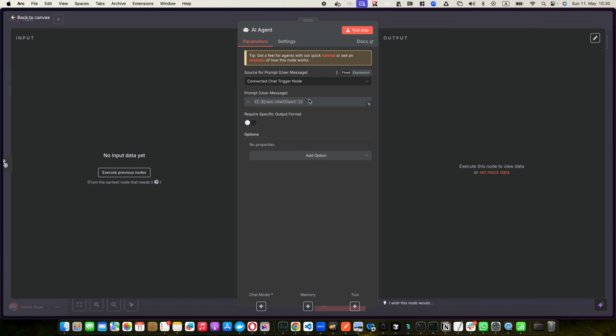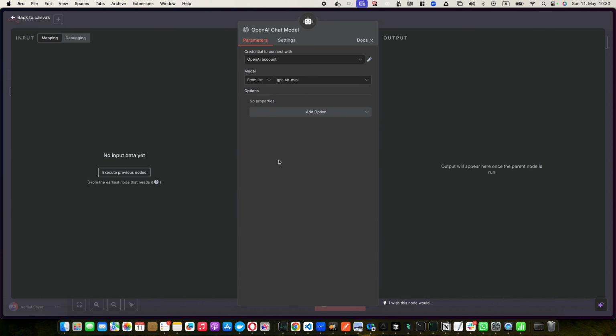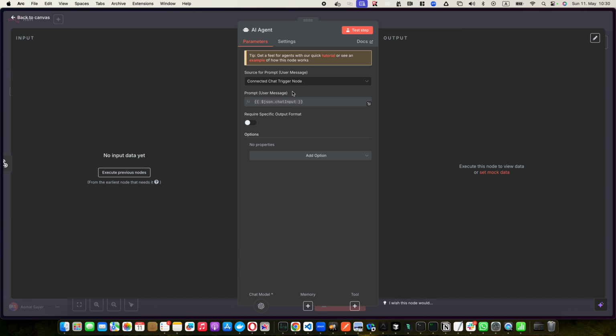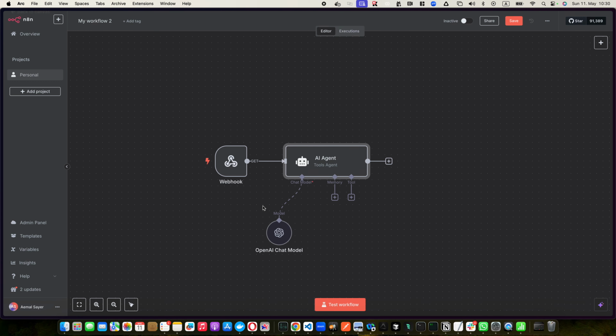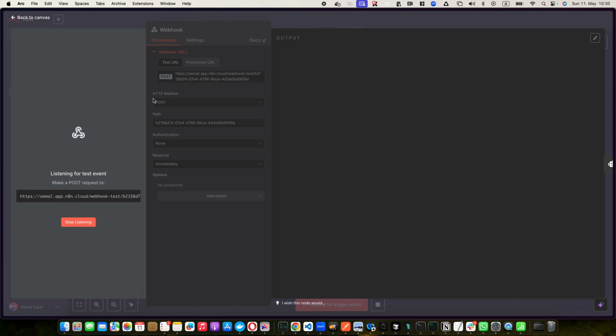I'm going to put an AI agent here. I'm going to give it a model here, OpenAI, and then I'm going to give it just a very dumb system prompt: summarize the following. And what is the following? The following is whatever is coming from there. In order for that to work, I'm going to run this first. Let's do that as a POST because we'll use this method in a bit. So it's running. I copy this.